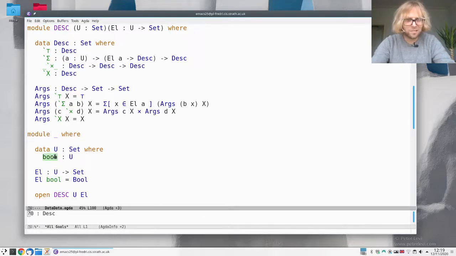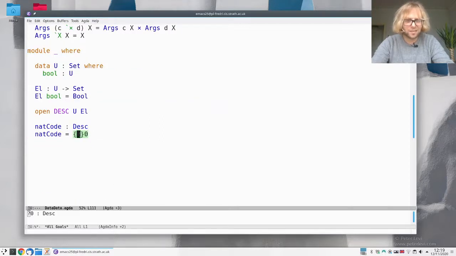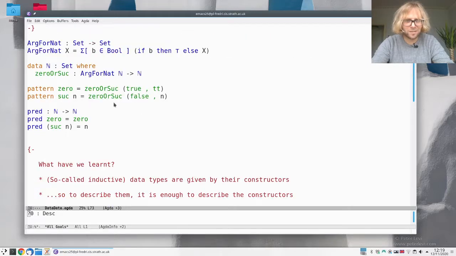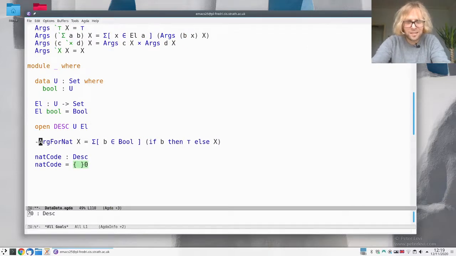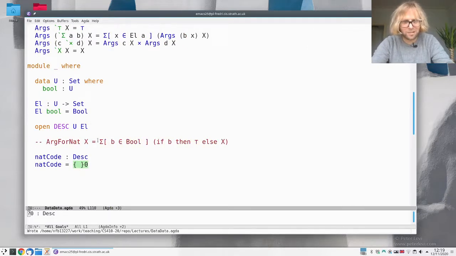So here's an example. In order to use this, you first have to decide what universe of things you want to use, right? So I'm going to use a really small one, which contains exactly the booleans. So I'm saying I have the code for the booleans, and the elements of this code are really the booleans. Okay, and then I open this description with this URL, and I'm going to write down a code for NAT. Let's remember what we had before was this. So this is what I want to describe. So I see that the first thing I have here is a sigma. So I get to use the code for a sigma.